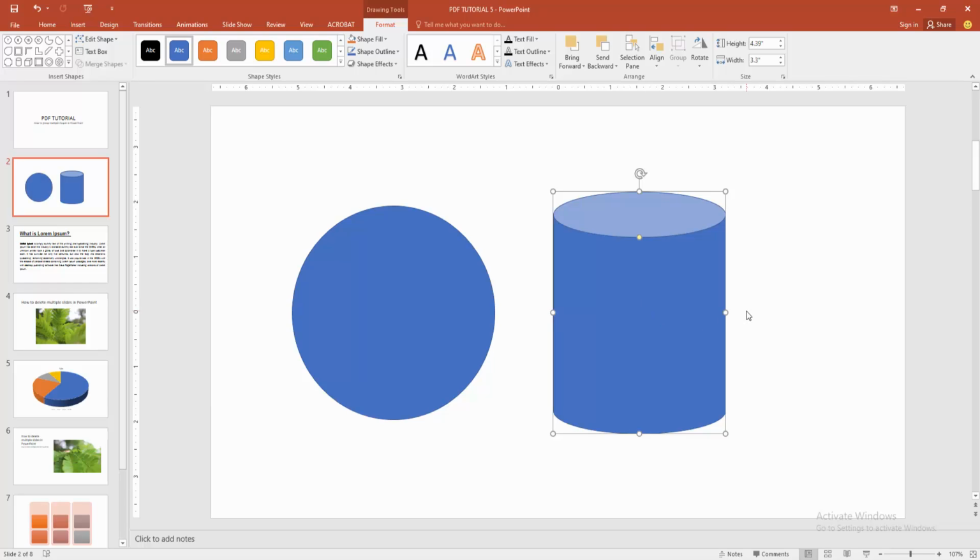You want to group the multiple shapes. At first select any shape, then press and hold the Shift key, then select the second shape. We can see we selected multiple shapes. Now we want to group the shapes. Go to the Format menu, select the Group option and choose Group. Now we can see we grouped multiple shapes very easily.